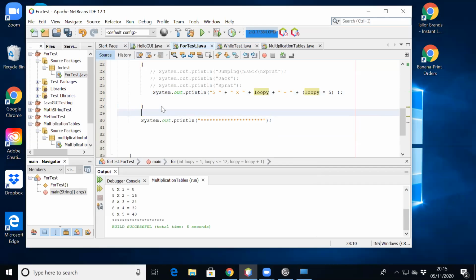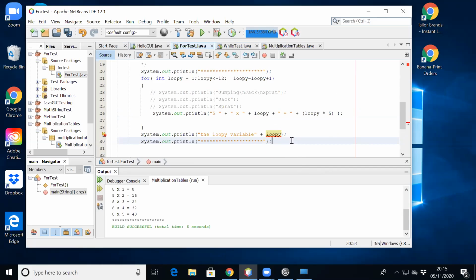If I try outside here, for example, to print, this is outside the loop, loopy variable plus loopy. Now you notice that it tells me it can't find it. It doesn't know it because I've declared it inside the loop, so you can't see it here.